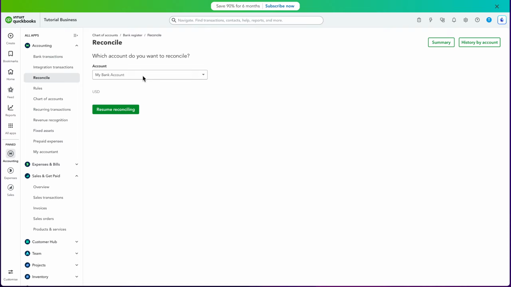Next, select the account you want to reconcile. This could be your checking account, savings account, or even a credit card account. Simply choose the appropriate account from the drop-down menu.